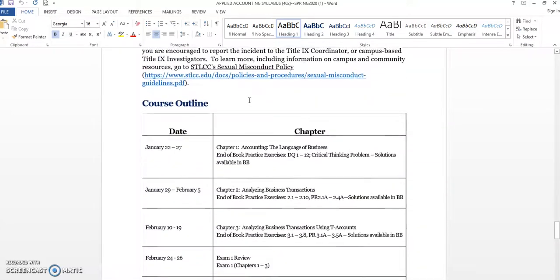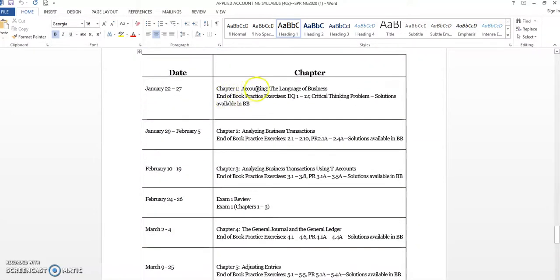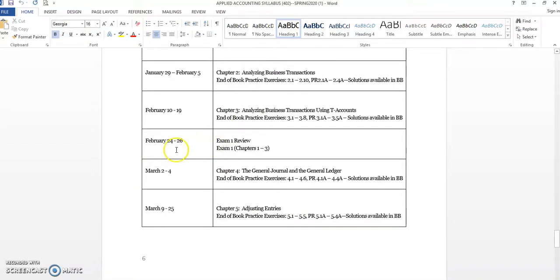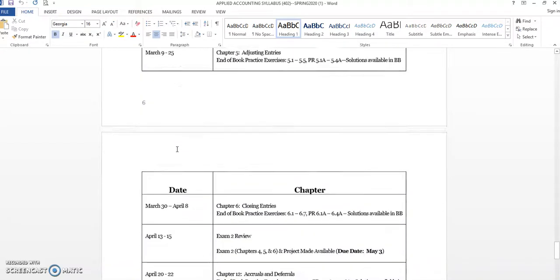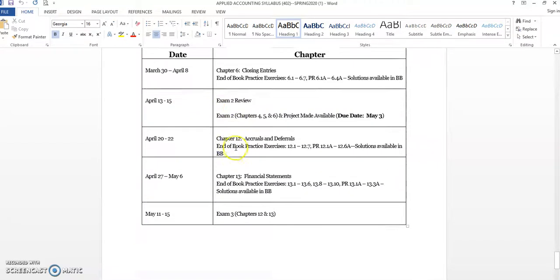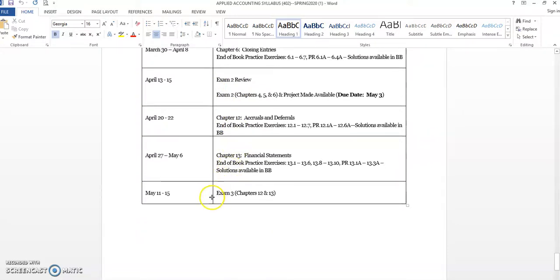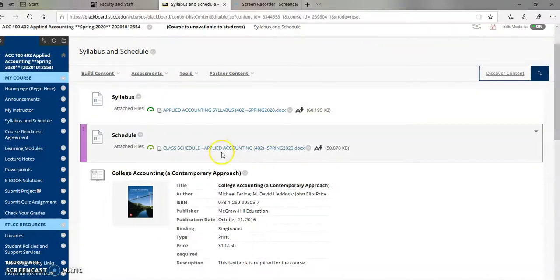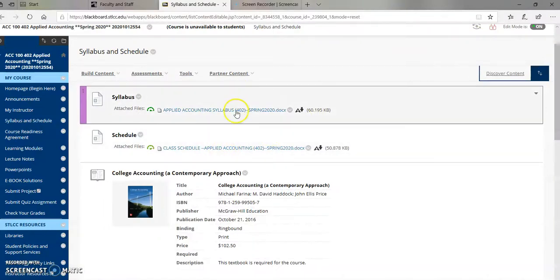And then the last couple things is on the course outline. I'm just giving you a pace in terms of what we're going to be doing throughout the semester. This helps you in your planning. Note the first exam about February 24th, and then the second exam around April 13th, and then the last exam the week of May 11th. That's the final exam week. So again, the class schedule is what I just showed you. That's also included within the syllabus.